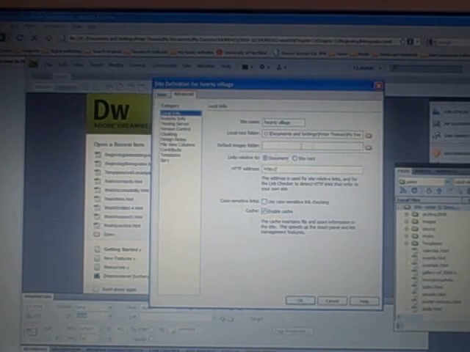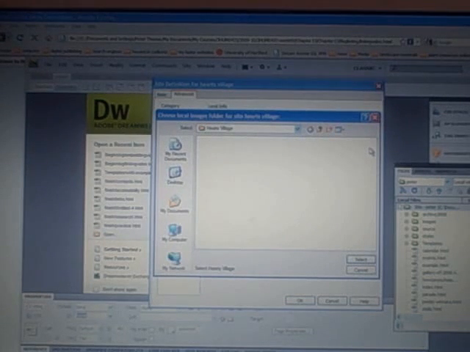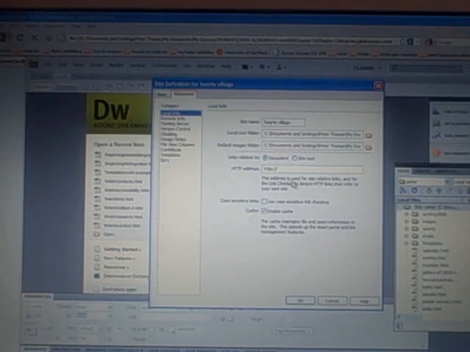For my Images folder, I click on the icon next to the Images folder and I create a new folder within the Hearts Village folder and I call that Images. Now remember, we don't use capital letters on these type of folders. Choose Select. I've now located where my local website is going to be within my own network space. At this point, I could enter the information for where the local website will be viewed, but it's not really necessary.